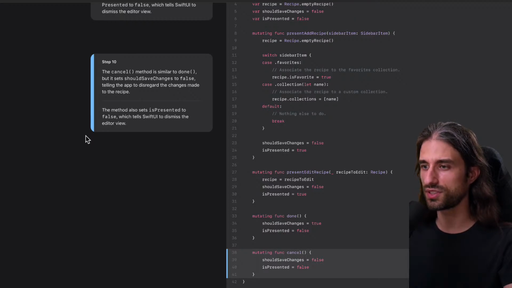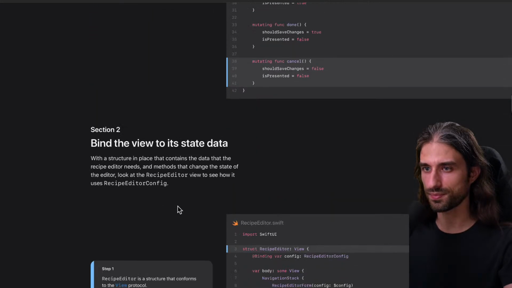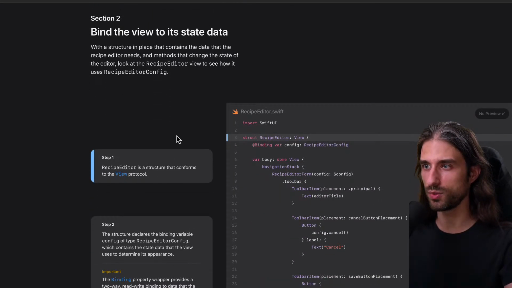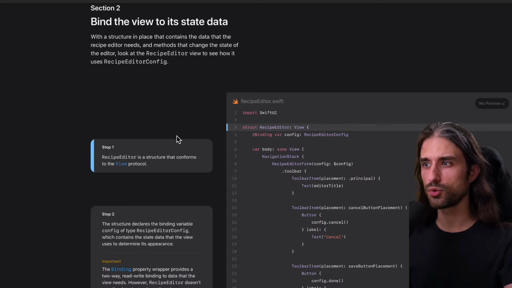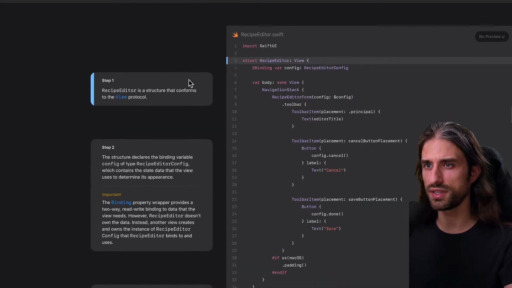So what's interesting is to see how both these booleans will be observed by the view. And I guess we get to it. So binding the view to its state data, with a structure in place that contains the data that the recipe editor needs, and methods that change the state of the editor, look at the recipe editor view to see how it uses RecipeEditorConfig.